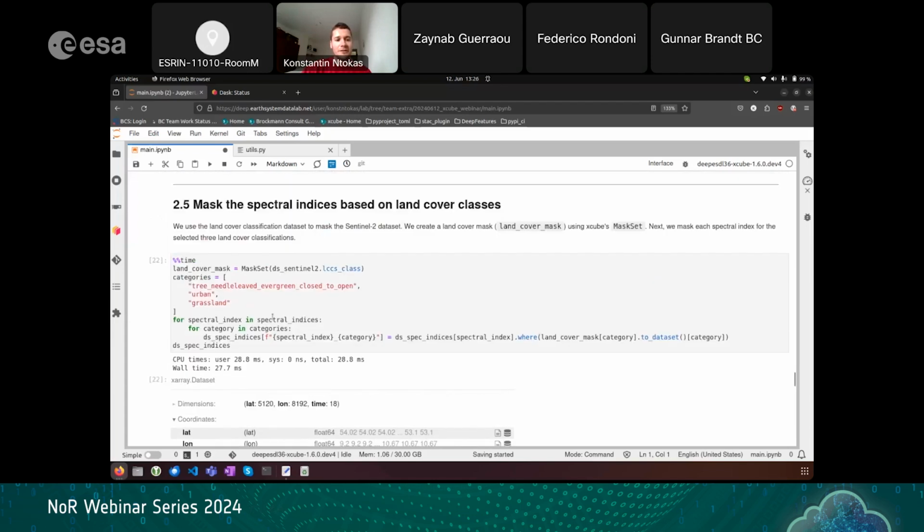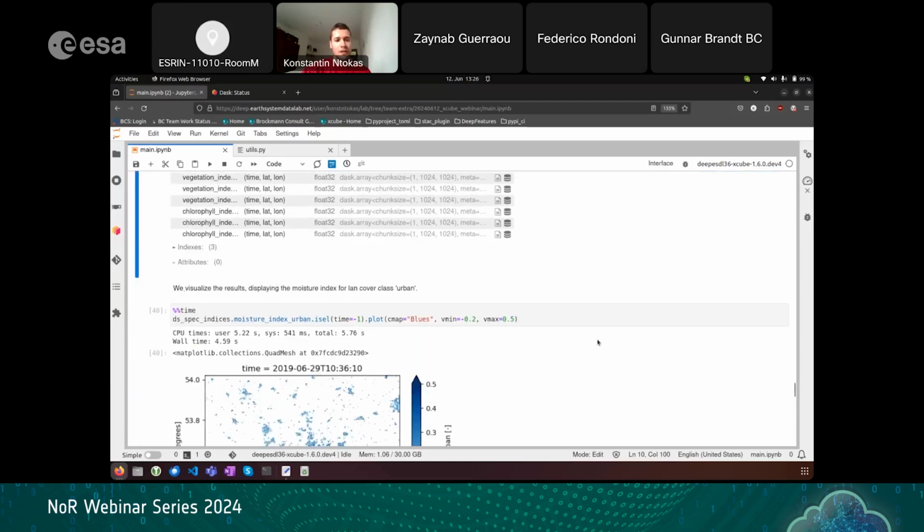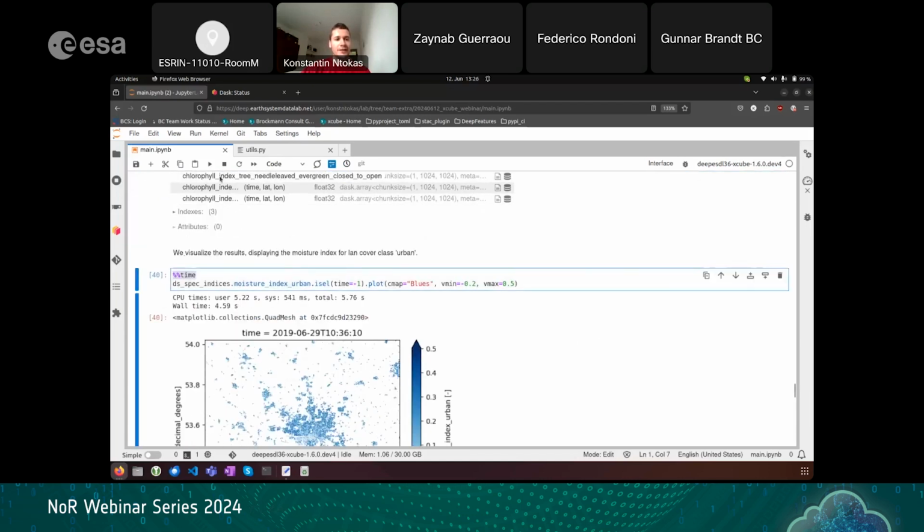And so we go through the spectral indices and we go through the categories, and for each spectral index we just mask it with where here in the back. And what we produce is, so we have our 3 spectral indices, the moisture index for the 3 classes, the vegetation index for the 3 classes, and the chlorophyll index for the 3 classes.